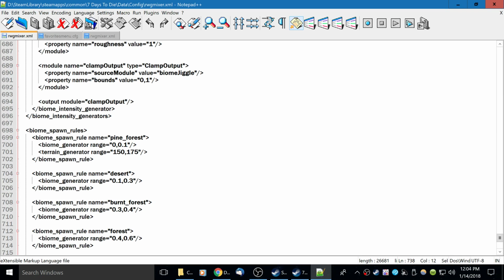Let's go down to desert. Biome generator range. On the map, you're going to have between 0.1, which you can think of as 10%, and 0.3, which is like 30%. Remember, 1 is 100% and 0 is 0%, so all these numbers are between 0 and 1. So between 10% and 30% of the map will be desert.